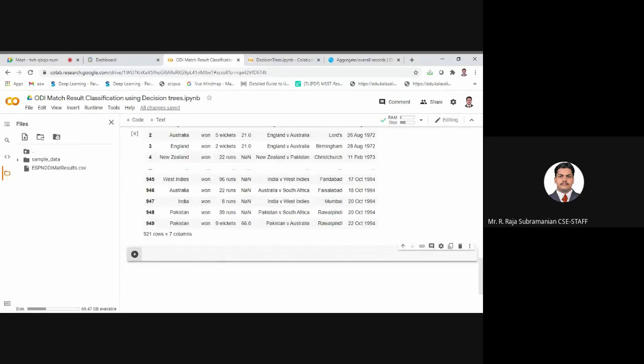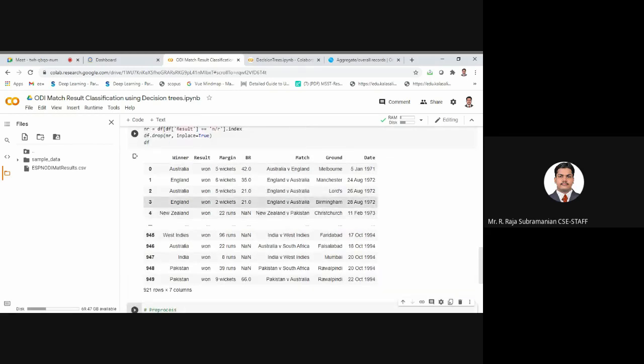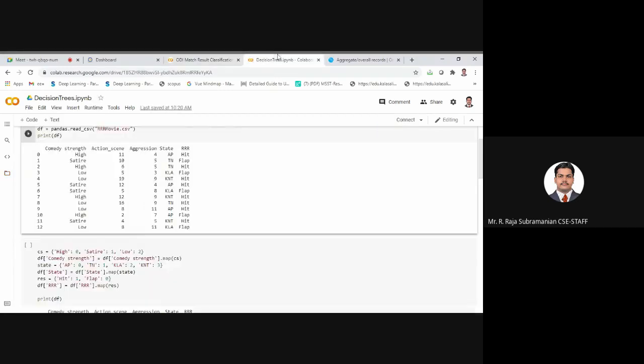Next, I'm going to pre-process the particular match record and the ground stats. So I take the ground. We know that Melbourne, Manchester, Lords are different ground names in that particular arena. If you see the decision trees, I had AP, Tamil Nadu, Kerala, Karnataka, everything in the decision trees, and I converted everything into 0, 1, 2, or 3. So I need to convert this. There are several ways to convert it.